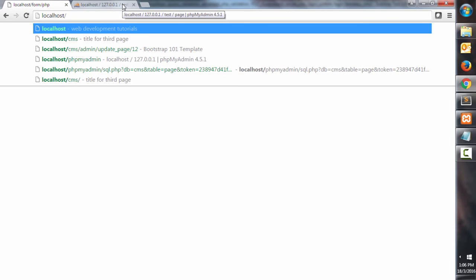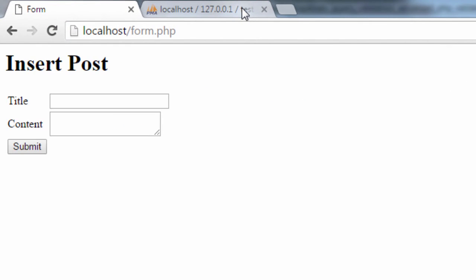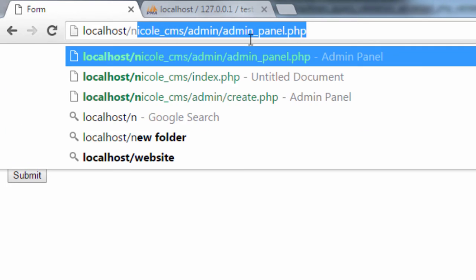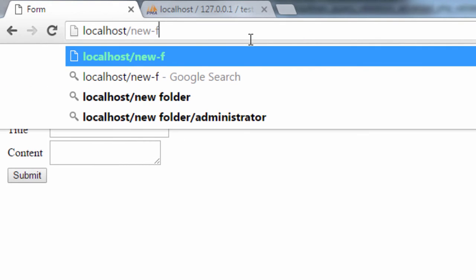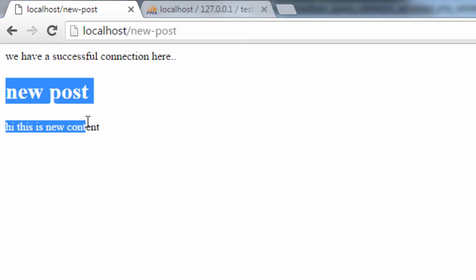Okay, so here in localhost I got a file by name form.php with two fields, right? So I'm going to do something like new post, and I'm going to give some content. And I'm going to submit this now. So we updated to the database, right? So I'm going to do something like this, this new post, right? So I'm going to give hyphen in between. You can see here we got that new post, right?